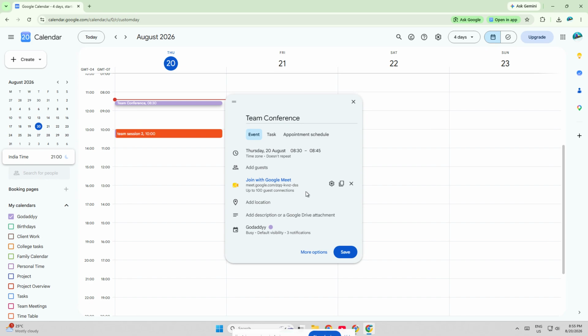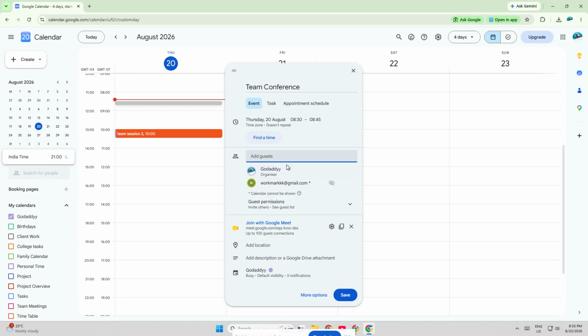Next, click Add Guests and enter the participants' email addresses. You can add one person or multiple people depending on who needs to attend. As you type, make sure the email addresses are correct because Google Calendar will send the invitation directly to those guests. If you're scheduling a team meeting, this is where you can include everyone who needs to be notified.